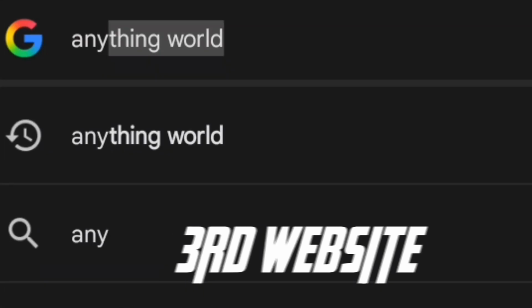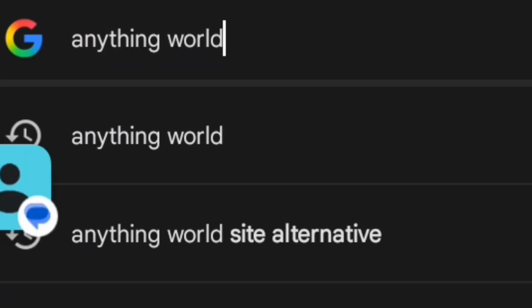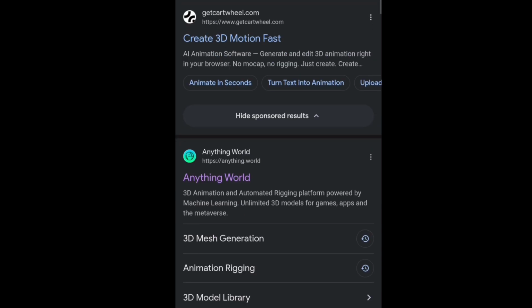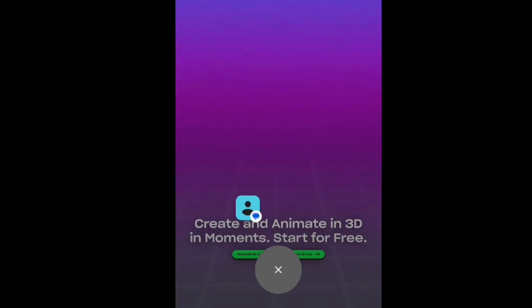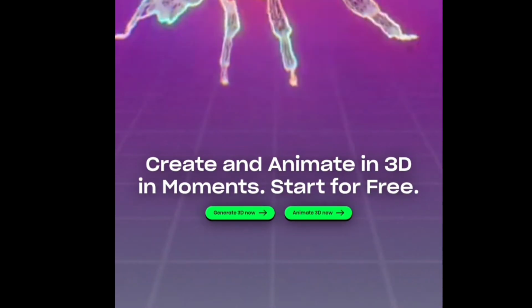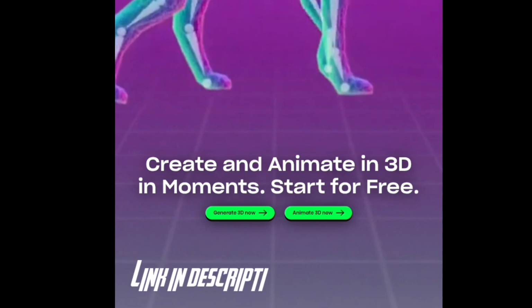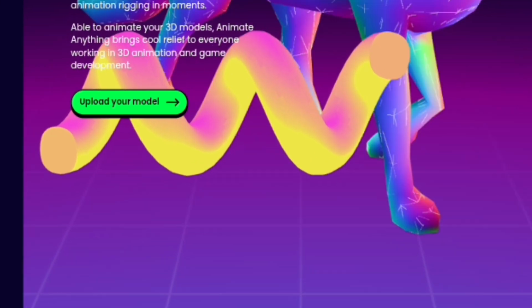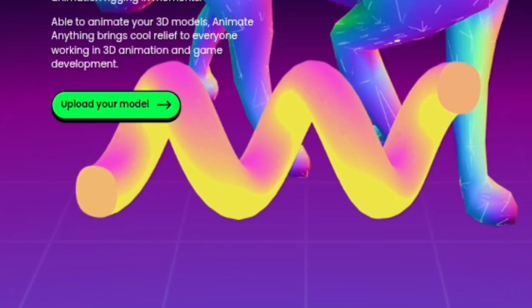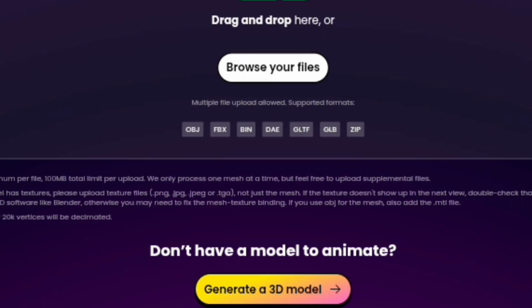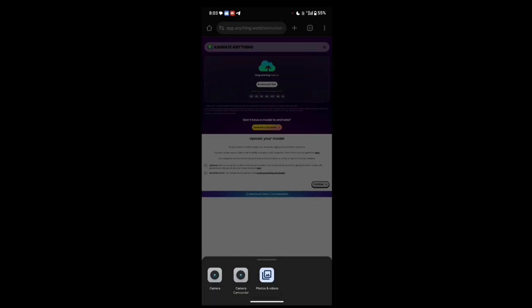Now there is a third website, Anything World. Search for it, then scroll down the page and click on this website. After this click on Animate Now, wait for some time and click on Upload Model. After this click on Upload Your Model and then the next page will open. Then click on Browse Your File, upload your model.